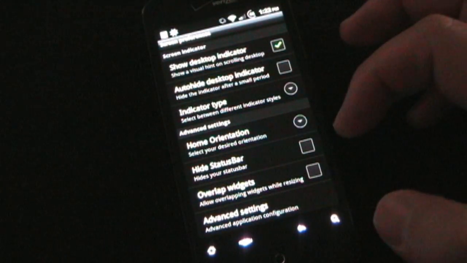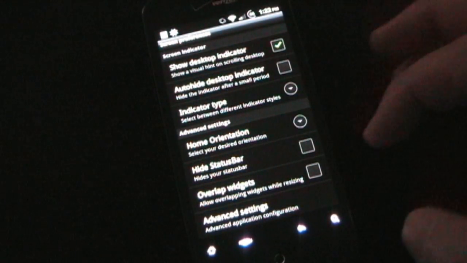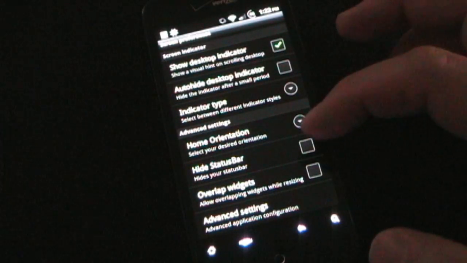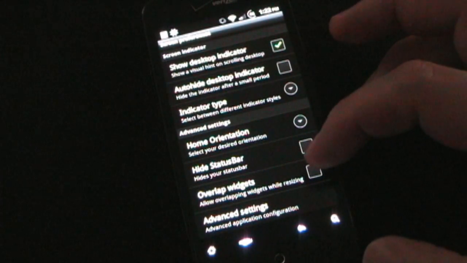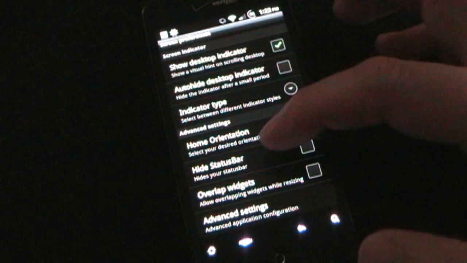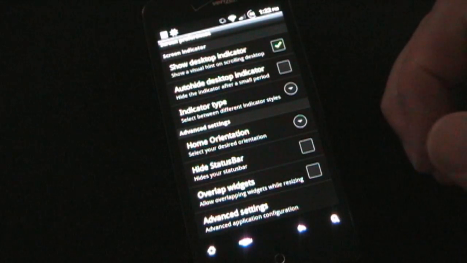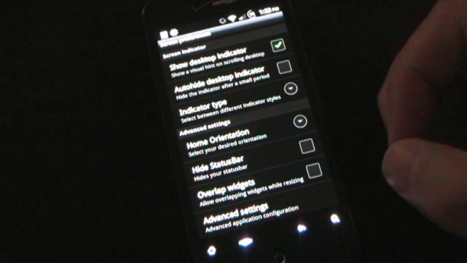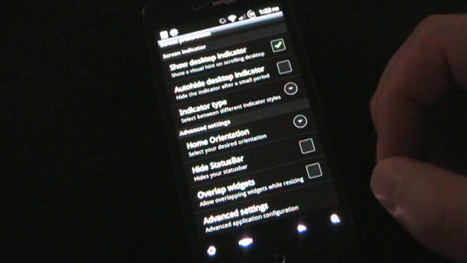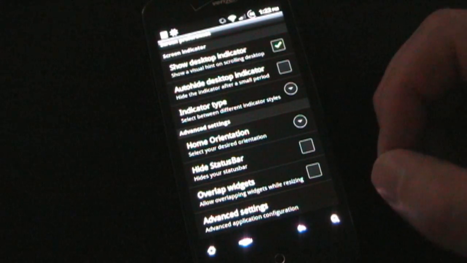You can hide the status bar if you want to, so then your status bar doesn't show. You can allow for overlapping of widgets while resizing. It doesn't mean your widgets are going to overlap each other when you're done resizing, but it just allows you to do it while you're resizing things until you set it into place.